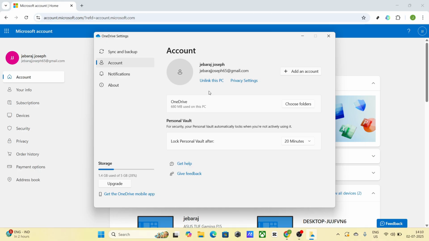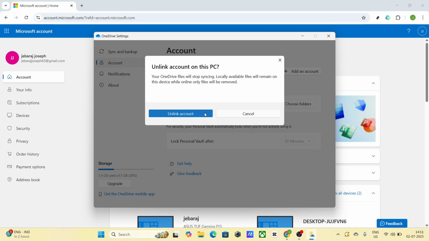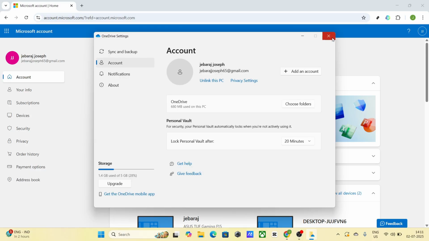Under the Account tab, you'll spot an option labeled Unlink this PC. By clicking here, you're essentially disconnecting OneDrive from syncing files with your PC. Though OneDrive is no longer linked at this stage, you might want to take it a step further and remove it entirely from your computer.